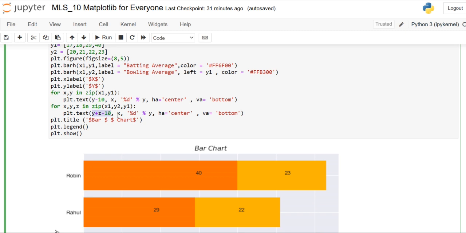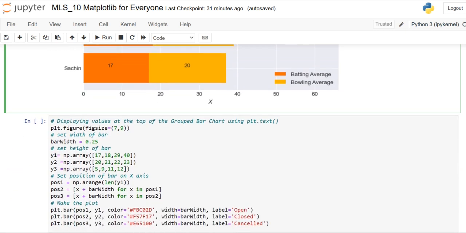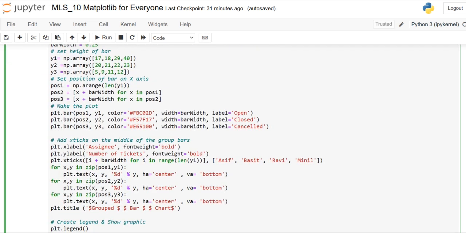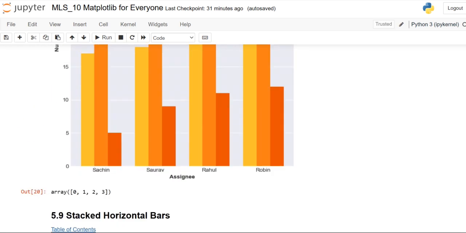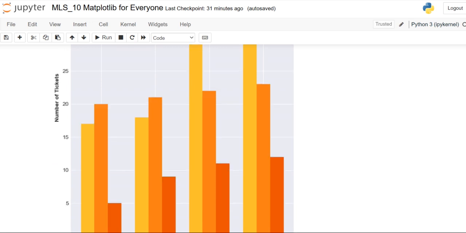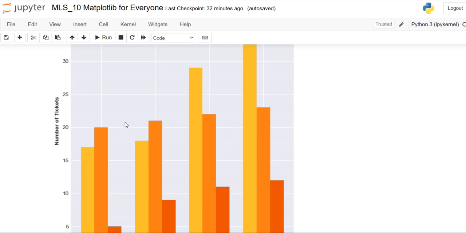Okay, now next, what we are just going to see is displaying the values at the top of the grouped bar chart using the same text. Dear friends, here we have so many things. Previously we have seen one such bar. Let me show you, the grouped bar. This exact grouped bar, I just want to include the text above this value.